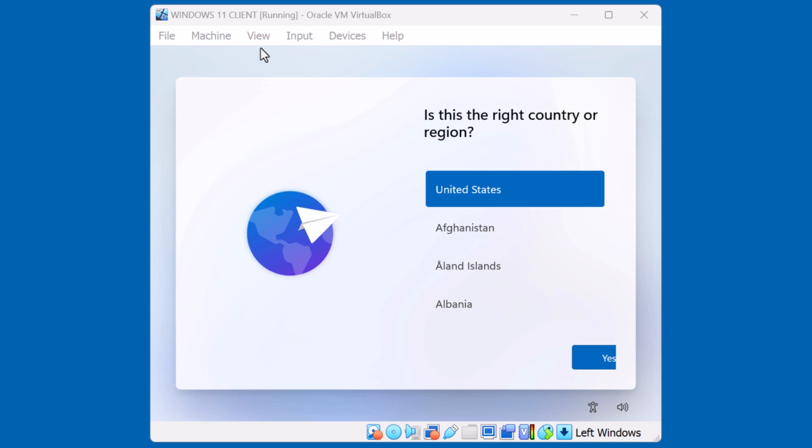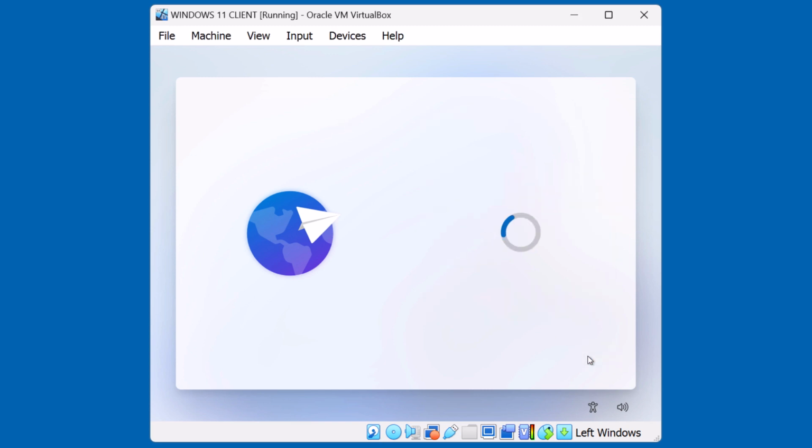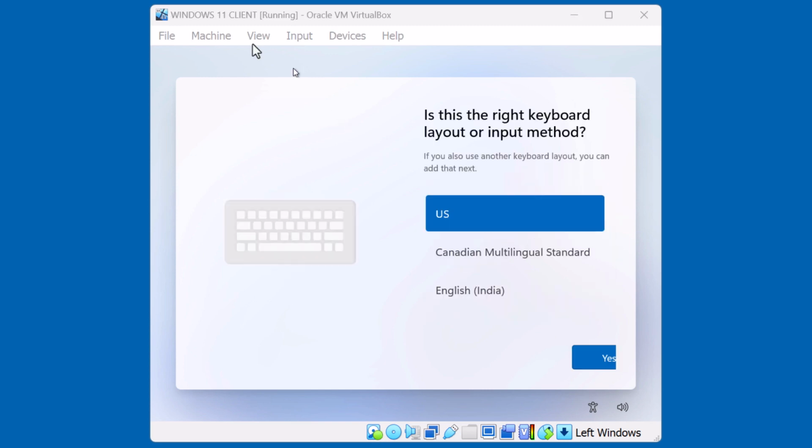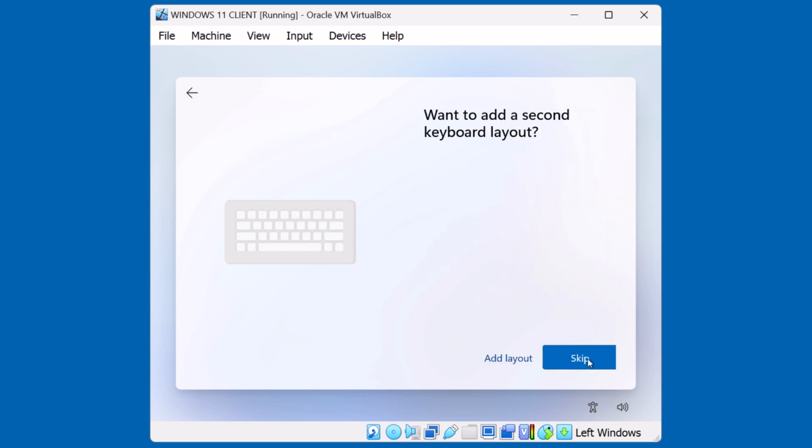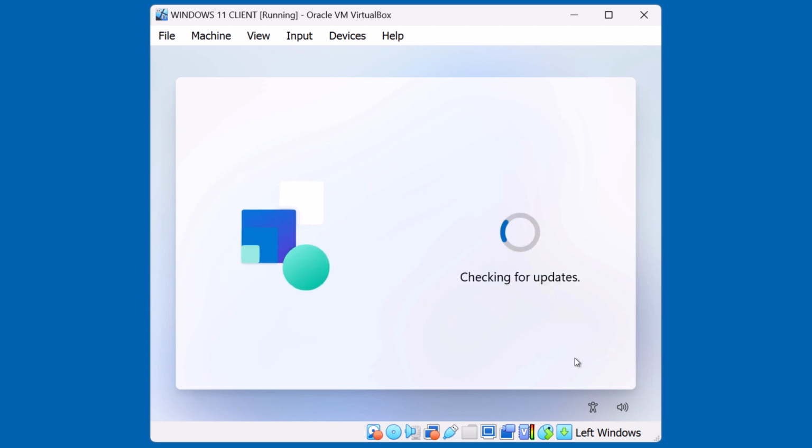The first prompt is to choose the right country or region. We're going to hit Yes for the United States. The wizard has detected a US keyboard. If that's correct, click Yes. If you wanted to add a second keyboard layout, you can by clicking on the Add Layout link, or just hit Skip to continue. Give the wizard a few moments to check for additional updates.